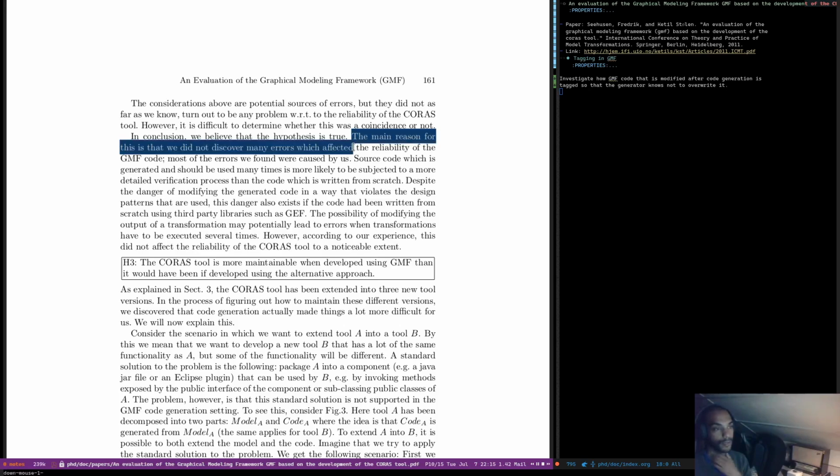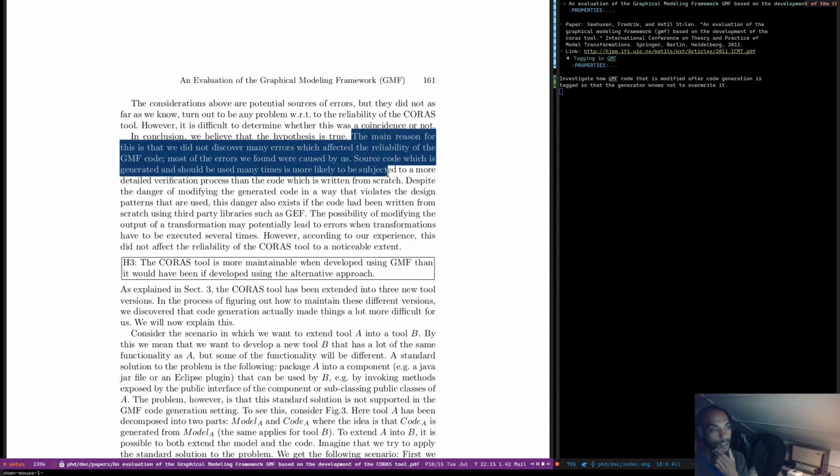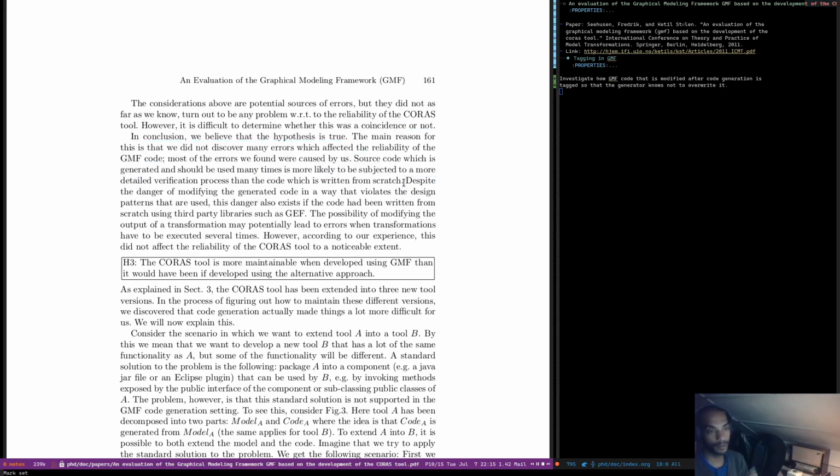Source code which is generated and should be used many times is more likely to be subject to a more detailed verification process than code which is written from scratch. Despite, okay, this is clearly a very important point.